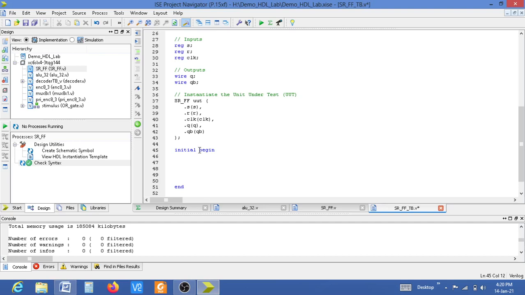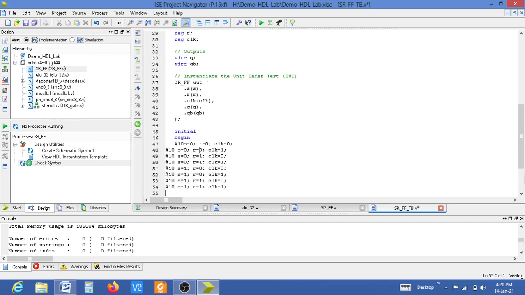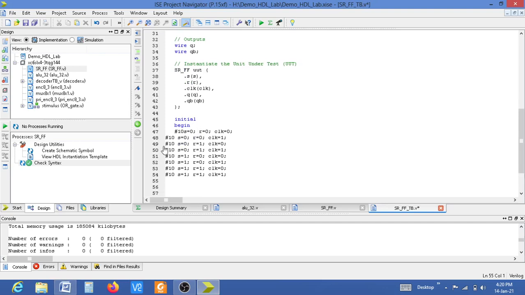After initial and begin, I am going to give the inputs. So this is the input, right? If you have not written it earlier, you need to type here. Here you can see the hash. The hash indicates it is a keyword in Verilog to define a delay here. Delay means after what time or duration the operation of these particular inputs happens.